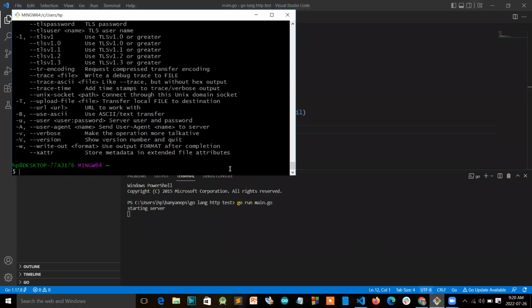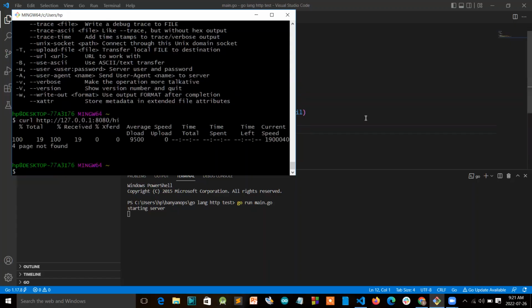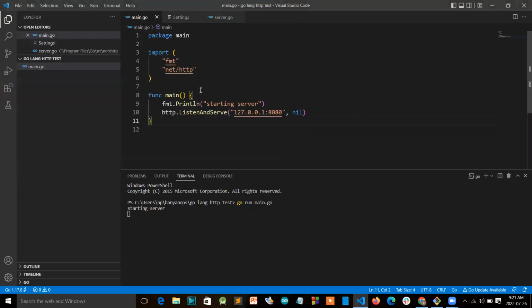Now, what we could do is send a request using curl http 127.0.0.1, and let's do port number 8080 hyphen hi. Well, before we see what replies, let's see what we are doing. We have a main function starting server. We have ListenAndServe. We have passed localhost and port number 8080 and passed the handler as nil.